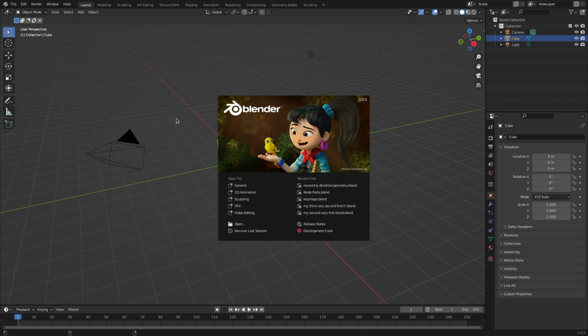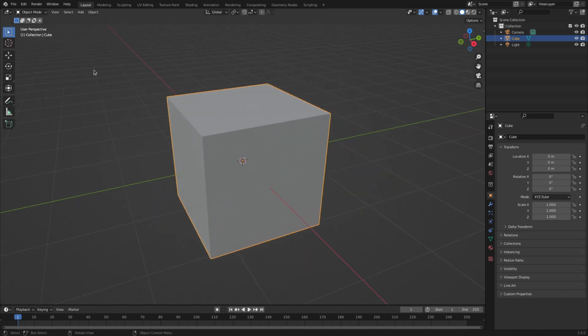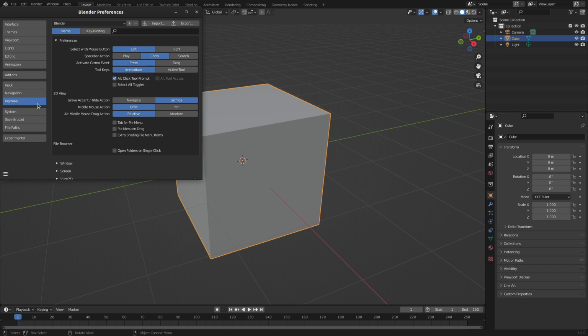Alright, so we already kind of talked about this last time, but just to refresh your memory, selecting is by default done with the left mouse button. If we head up to Edit, go down to Preferences, and yep, Keymap. Right here, select with mouse button. You can either select with your left or right mouse button. I like my left mouse button. A lot of people like to use the right mouse button to select. There's a lot of reasons for it, but I don't run into the problems a lot of other people apparently run into. So I guess it's just what your preferences are.